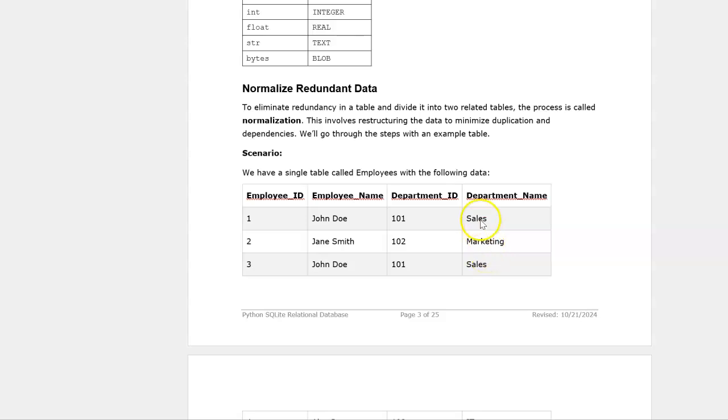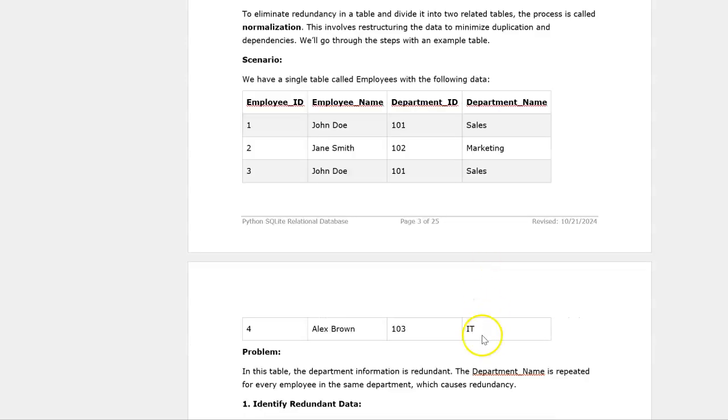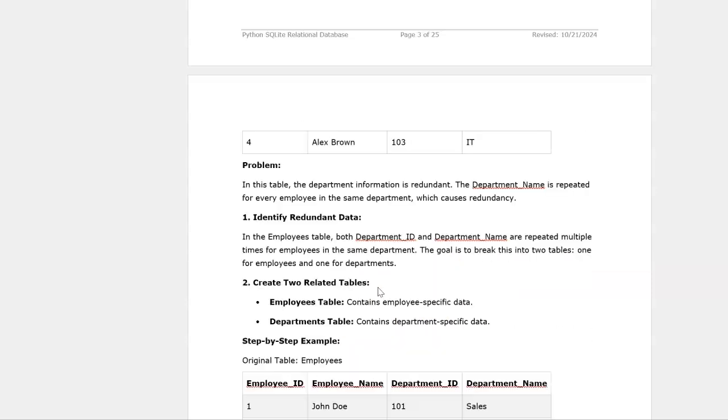We only want to have sales entered once in a different table. So the department is redundant. That's what we're looking for. Oh, by the way, this should also be F name and L name. This should be split up also, because that's another part of normalizing, is making sure you break things up, because how do you sort by the last name if the first name and last name are together? So there's another one. Well, we're going to create two related tables.